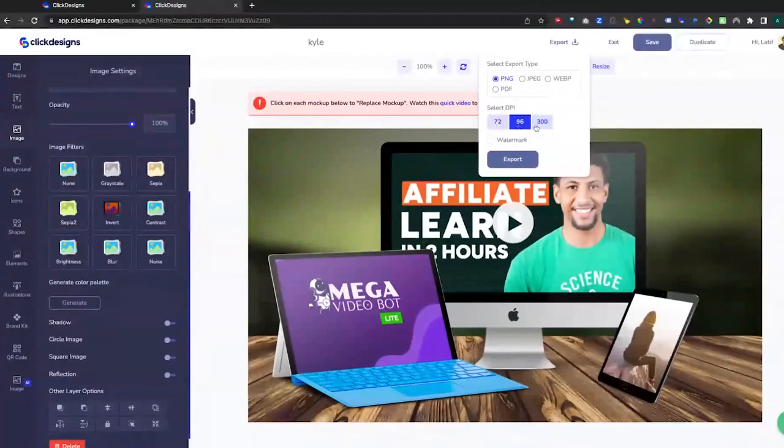So, I mean, you can download it in different formats as well. So you've got PNG, JPEG, WebP, and PDF. You can even do DPIs, 72, 96, 300. You can add your watermark from directly inside here. So now you've got a watermark. You can take it off. And then all you got to do is click export. You're done.